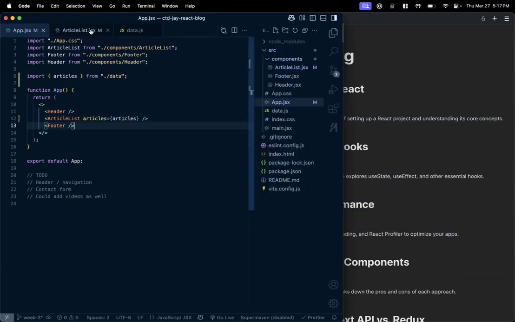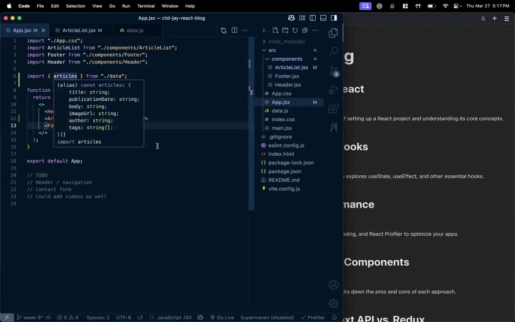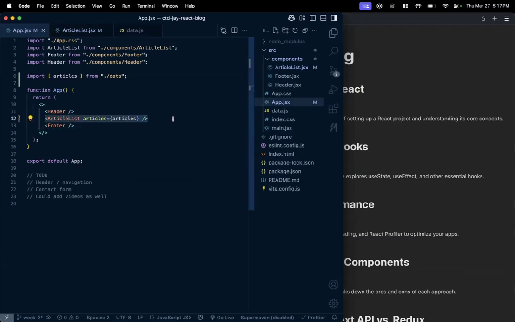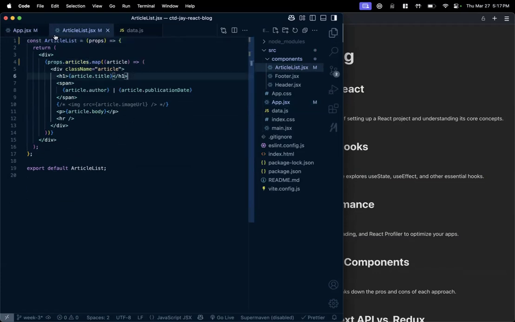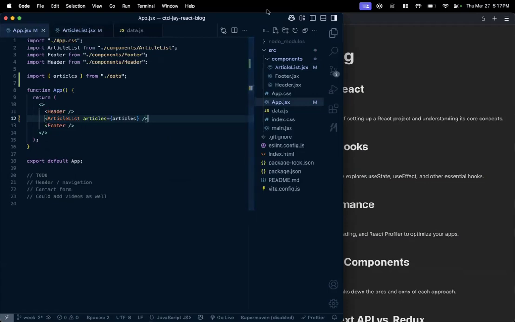So again, we've essentially moved the actual data up a level to the parent, and we are now passing the data in dynamically to this article list. And then the article list component is now assuming it is taking some props dynamically, and it's using that data then to do whatever it needs to do to render it out. Questions on any of that?